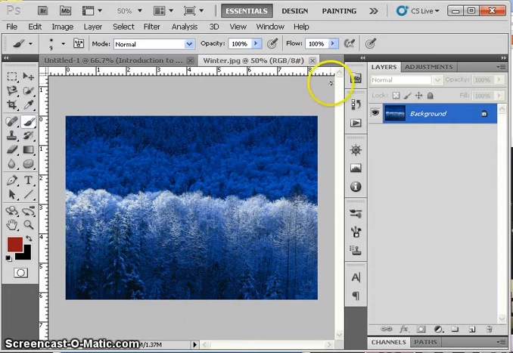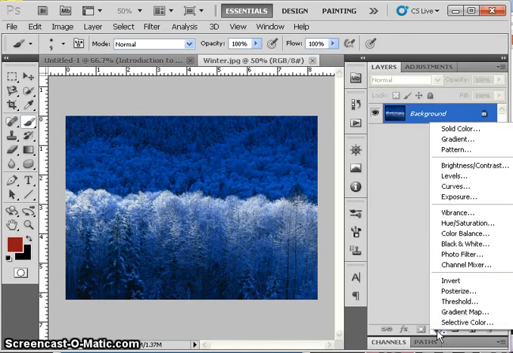Now at the bottom of your screen on the right side, near your Layers palette, you will see a black and white circle. It's half and half. This is your new Adjustment Layer button. There is a lot of good stuff in this button, so let's click it and take a peek. So this is where we can do a lot of different kinds of editing. We see black and white in there, contrast, brightness. We could even make a solid color layer.